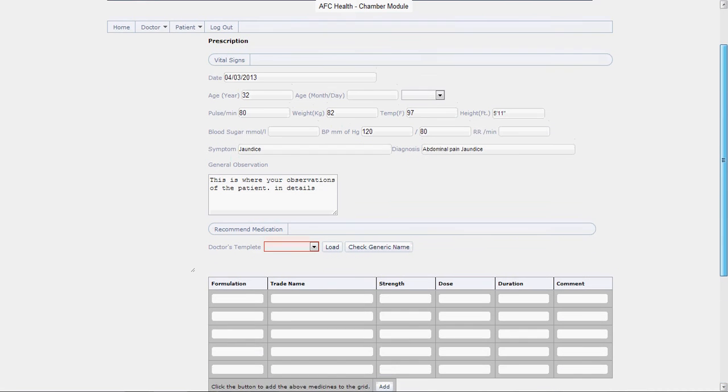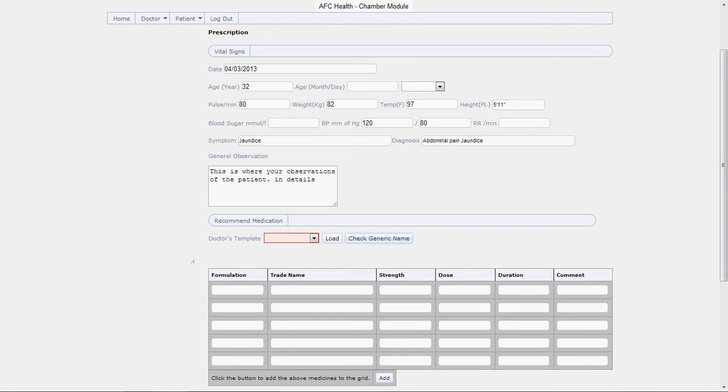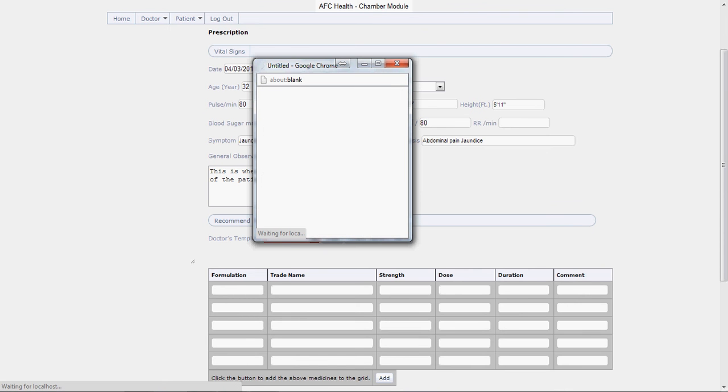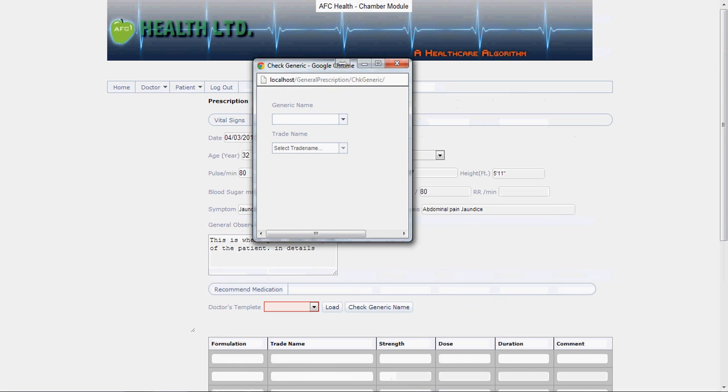Now another thing while prescribing is that if you have confusion over the trade names available in Bangladesh, you can check for the generic name and get the corresponding trade name that is available in the market. For example, if you want to find trade names regarding paracetamol, you can select paracetamol, and the selected trade names against paracetamol will be populated here.